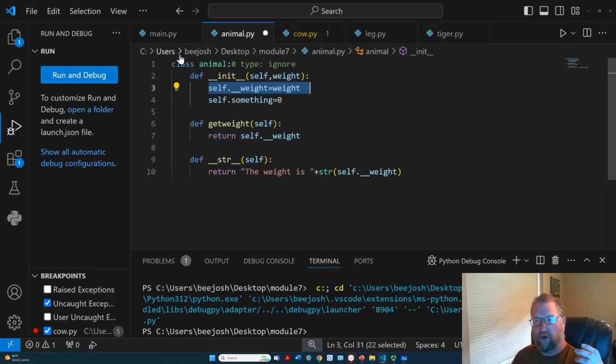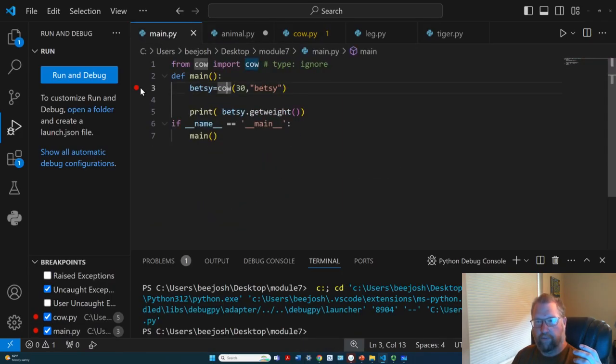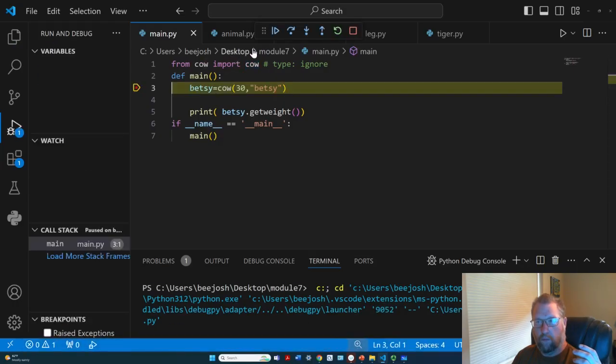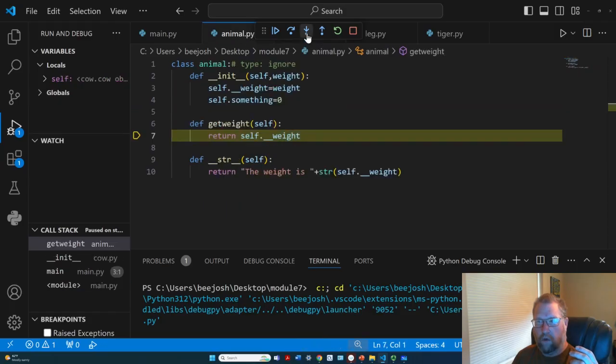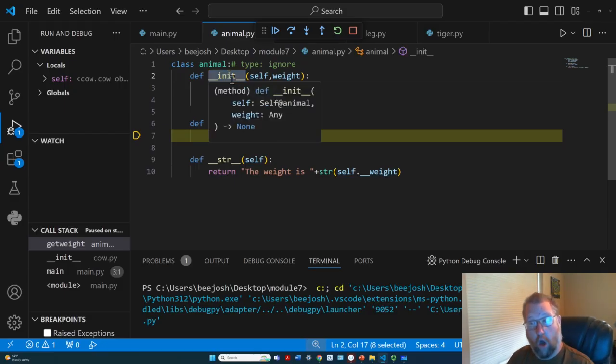The cow's init function runs when cow is instantiated. So I step into it, and as part of the init function of the cow, I'm going to say go to the animal of the cow and get its weight. And then I immediately return self.weight. But here's the problem. Self.weight has never been defined because the init function of the animal was never called. And that needs to be done.